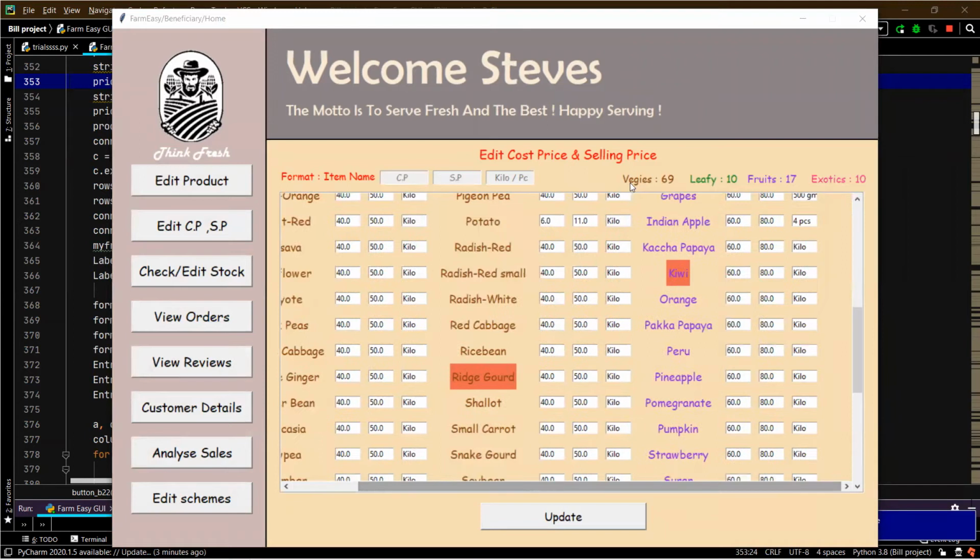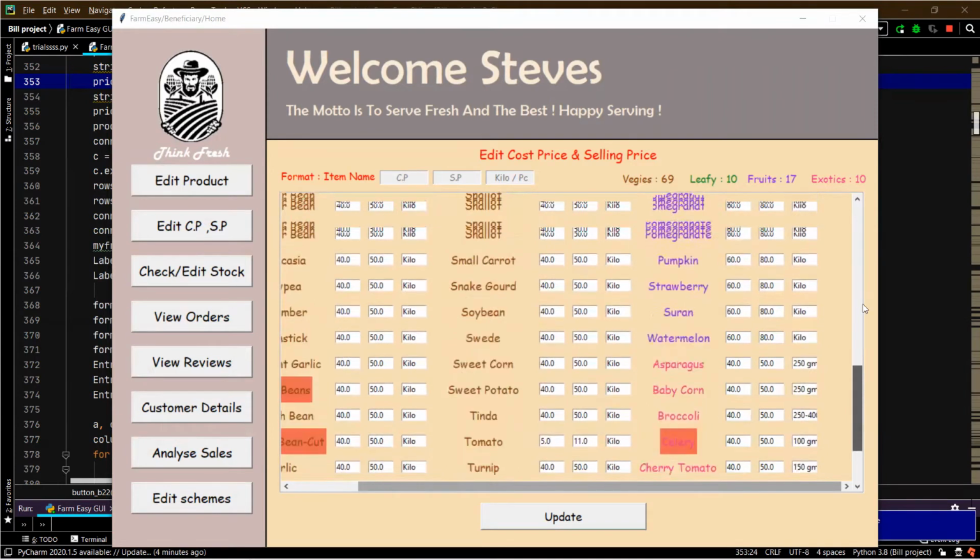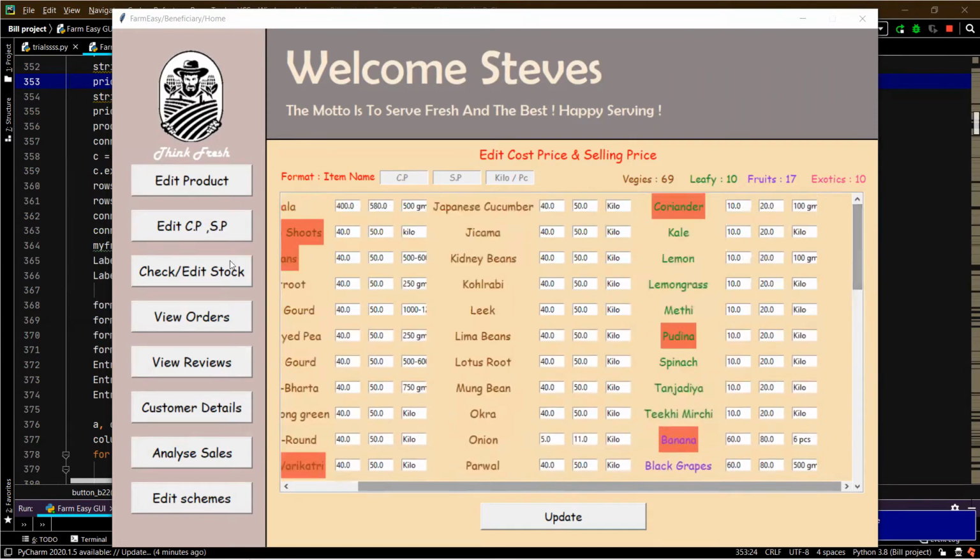The products are listed with a color scheme. For example, brown is for vegetables, green is for leafy vegetables, purple is for fruits, and red is for exotics. You can see he can easily edit everything he wants.